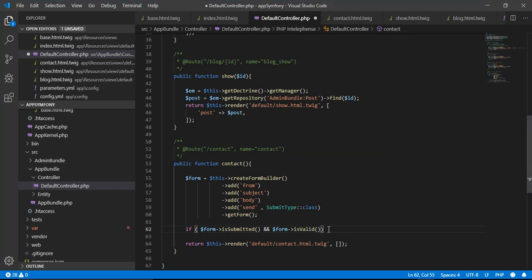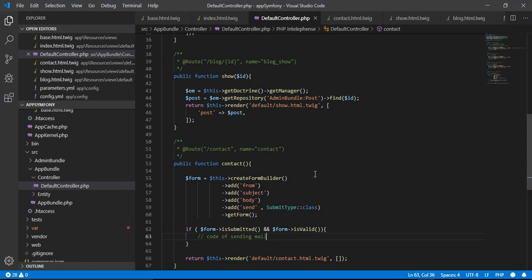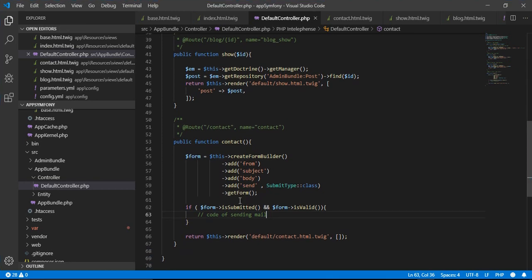And here I need to now type, I will make it a comment, for example, for the moment, and here like code of sending mail. But first let's go and see this form.